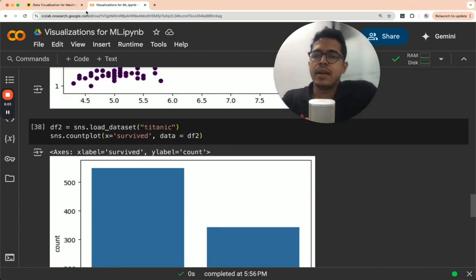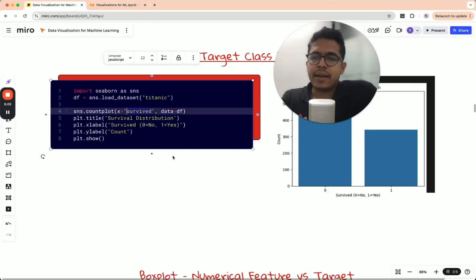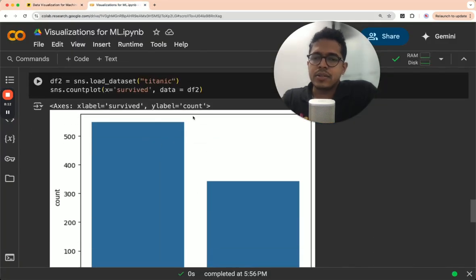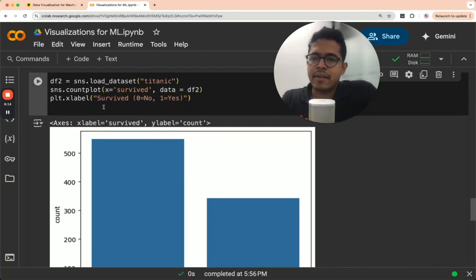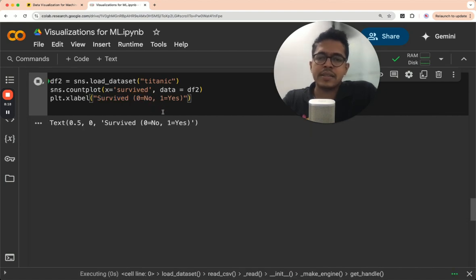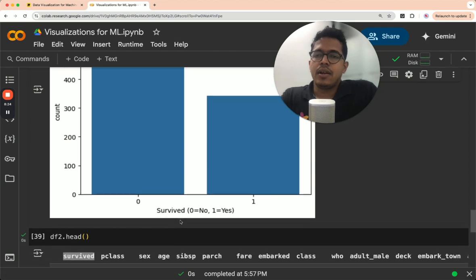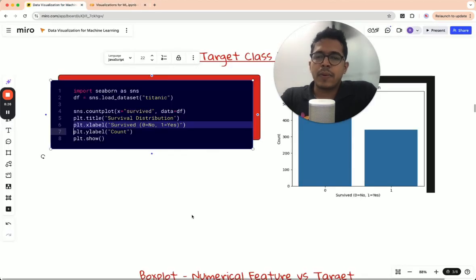All right. Then here also, again, you can add the X label, Y label, etc. So at least let me add the X label. So instead of X label being survived, I can say X label survived means 0 means no and 1 means yes. So now the X-axis label is making the data more sensible. All right. So that is the count plot.